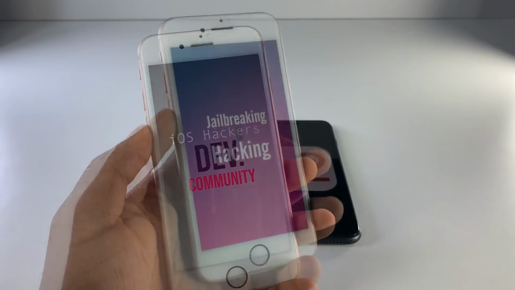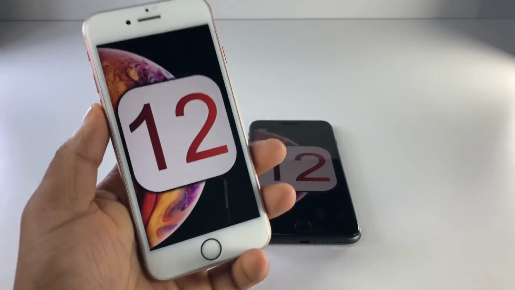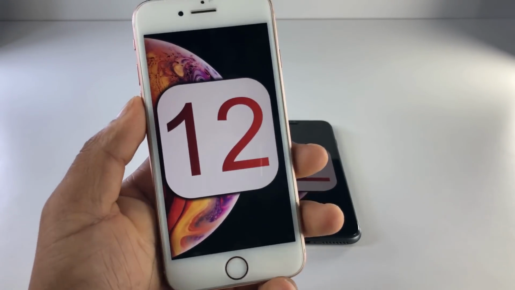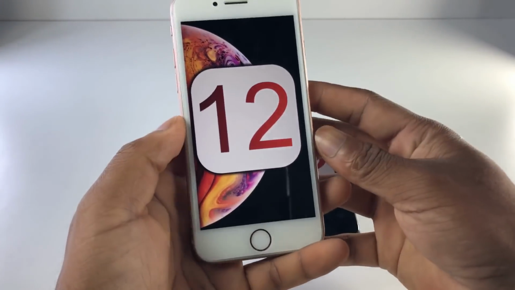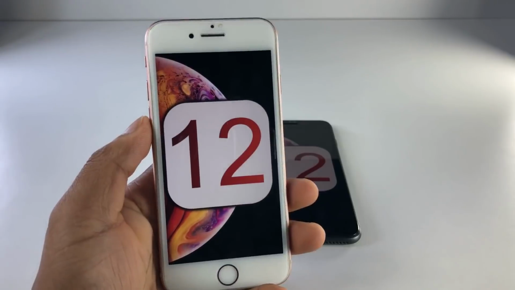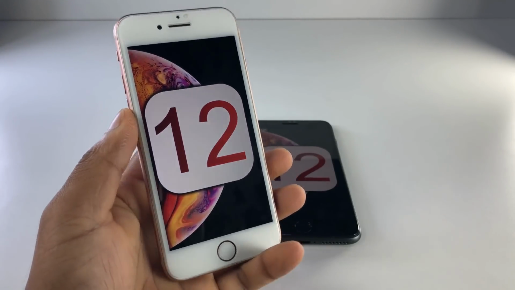Today we're going to talk about jailbreaking and hacking methods of iOS 12. Unfortunately, there is no untethered or semi-untethered jailbreak method for iOS 12 yet. But don't worry, there are so many jailbreak and hacking methods available for iOS 12. Okay, so here's everything you need to know. I will show you one by one.